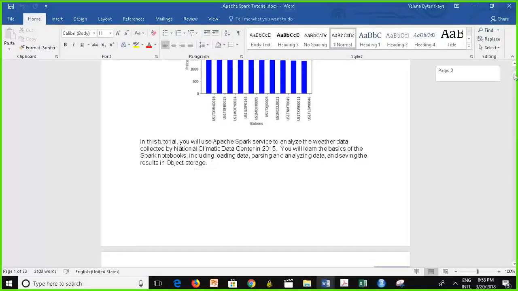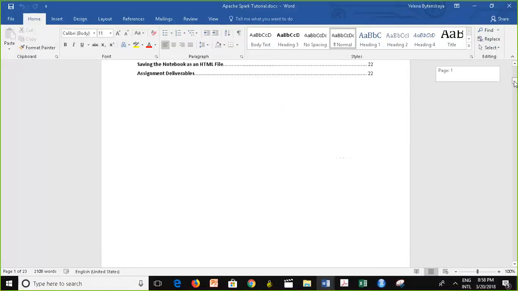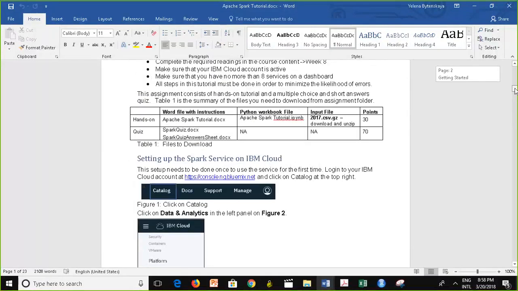probably have been able to get through the first page, where you have to download all the files. Remember, you have to download the files from the assignment folder, right? And I would recommend that you go back and download the fresh files.